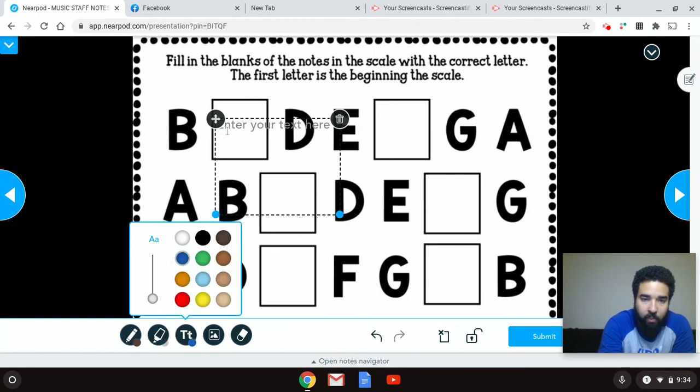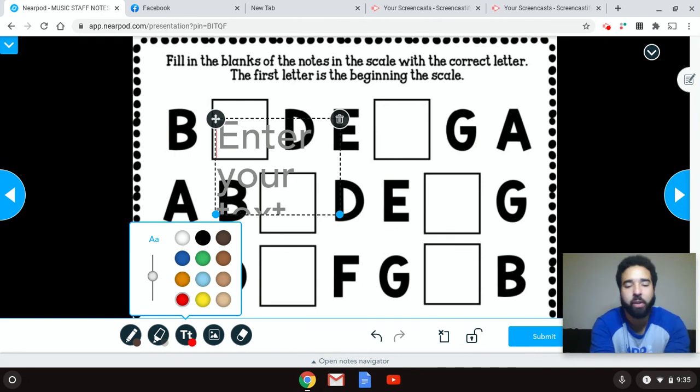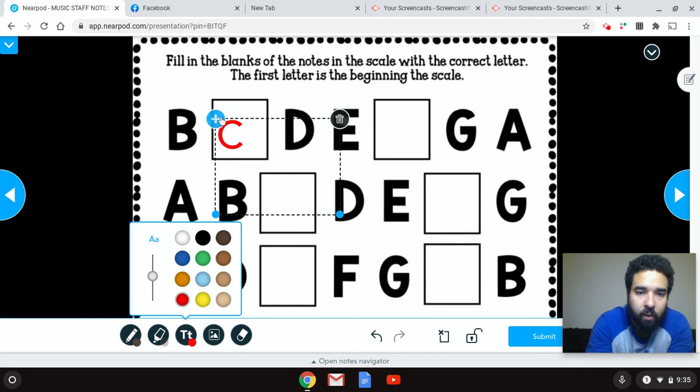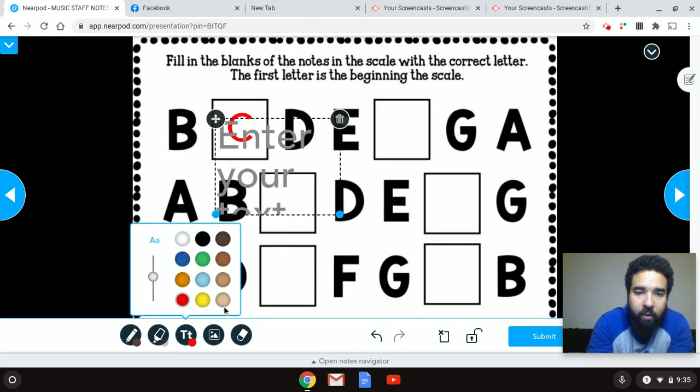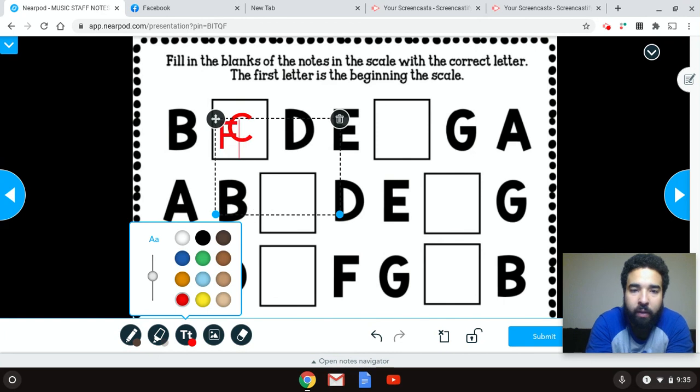I'm going to do all text boxes on this one just so I can make it the same. Make it black as well. I'll make it red, so I'll just know that I put that in there. So again, we're just going to go through the alphabet like we know: A, B, C, D, E. What comes after E? F. So we're going to put an F in there.